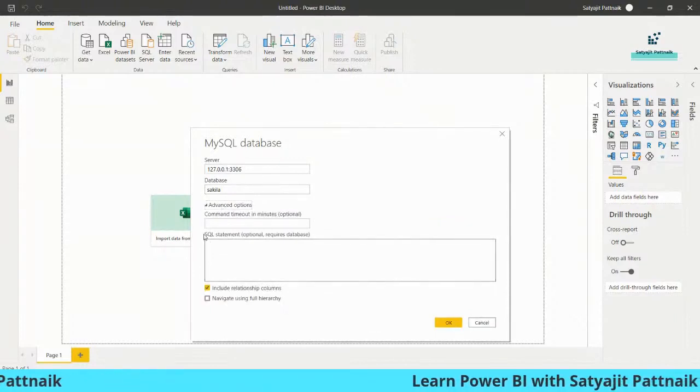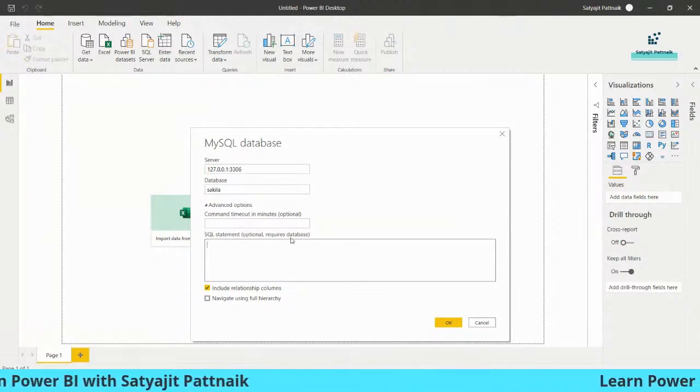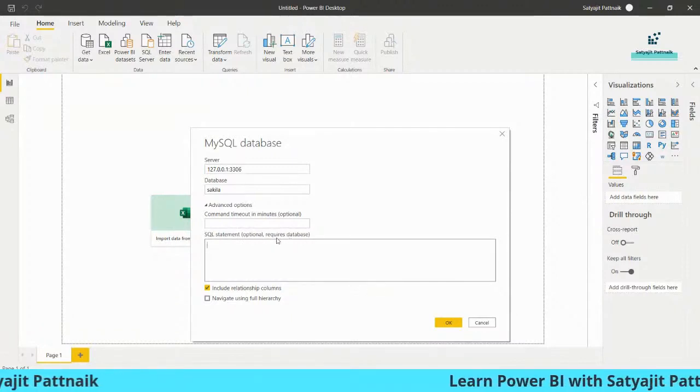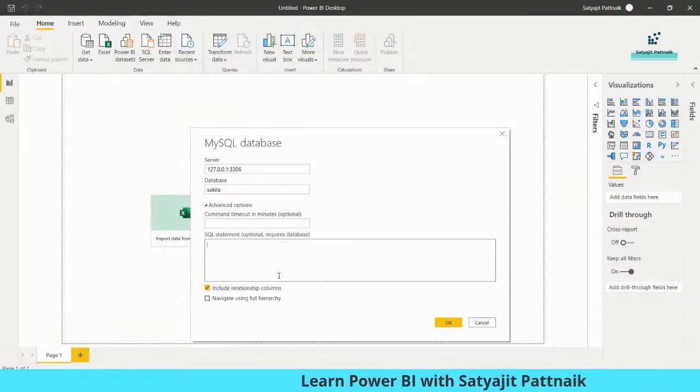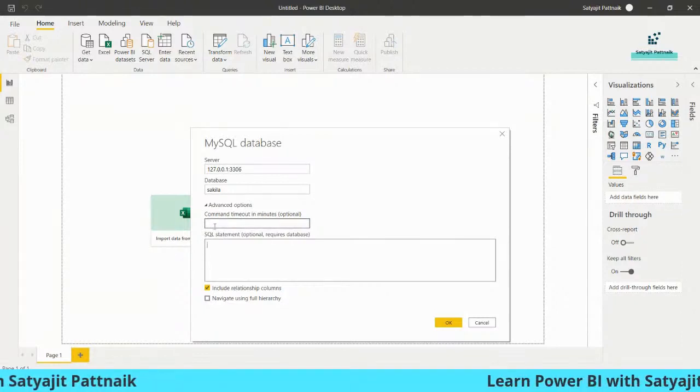You can see it accepts a SQL statement. Obviously it's optional, because it requires a database. If you are dealing with flat files, definitely this option will not be visible. It's only visible for SQL related databases like MySQL, MS SQL, or Azure databases.